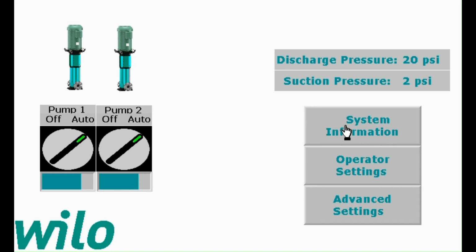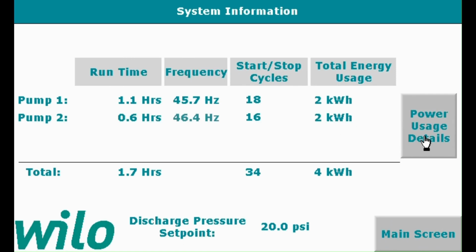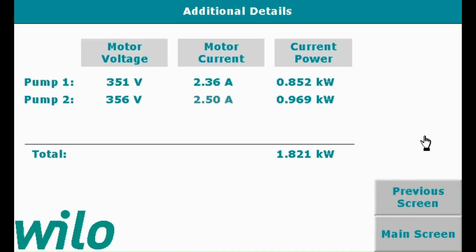Another thing it does when this occurs is check the power usage. To look at that, I will go to the system information page again, and then the power usage details. We can see that the system is currently drawing about 1.8 kilowatts. Returning to the main page, we should soon see the pump start to turn off.